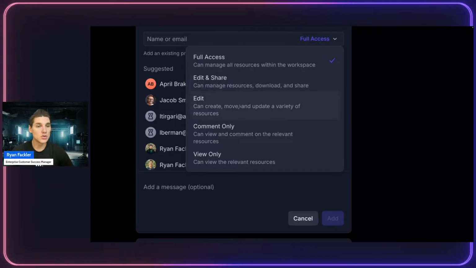All of these users do occupy a license. However, anybody that I share content with externally does not occupy a license. So it could be important to ask as well. Do I actually need somebody to have access to my content, or do I just need them to view the content that I've shared with them?